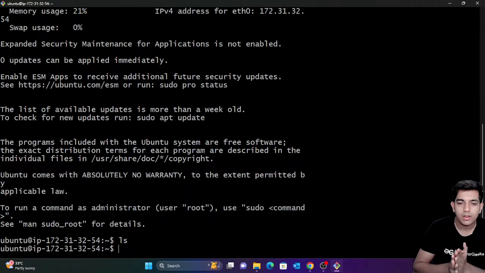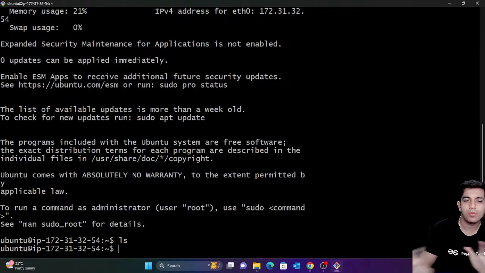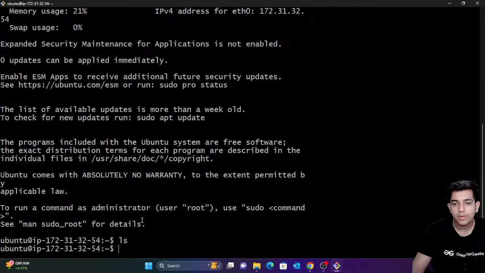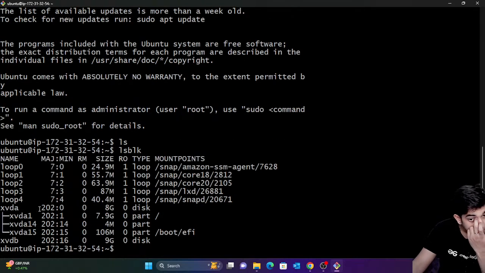I'll go to ls, and you can see right now we don't have anything, but we'll be able to have everything. What we are going to do is first of all check how many hard disks we have. For that we have a command named lsblk. If I type this, you can see that we have an 8 GB hard disk and a 9 GB hard disk allocated to this instance. And basically what actually happens is you have this hard disk available.